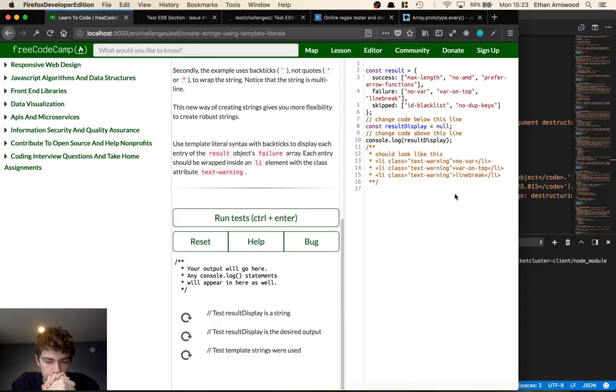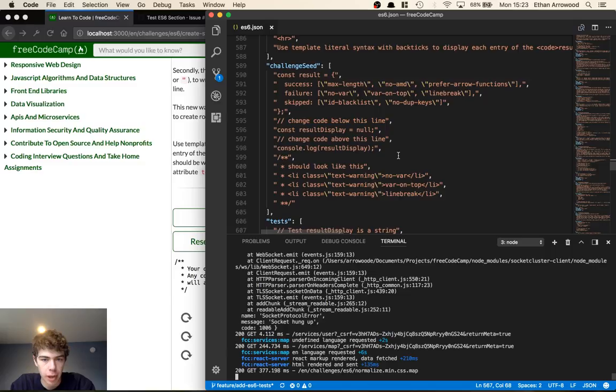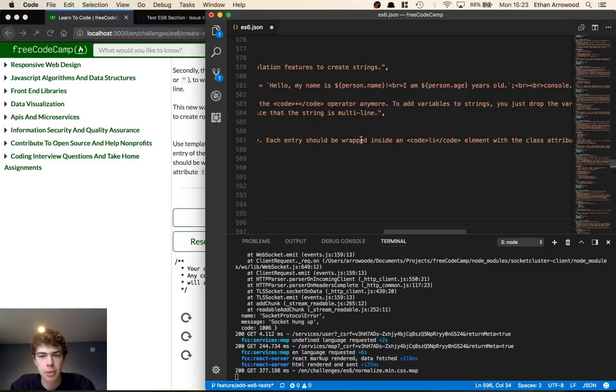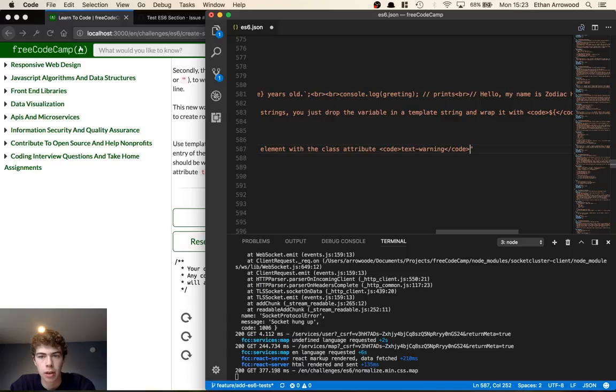All right, we're going to help this challenge out here. It's a little confusing. But first of all, I'm going to call this result display array so people get an idea that they're actually dealing with it right here. Each entry of the result object's failure array. Each entry should be wrapped inside a list element with the class attribute text-warning, and listed within the, what's the variable name? Result display array. Great.